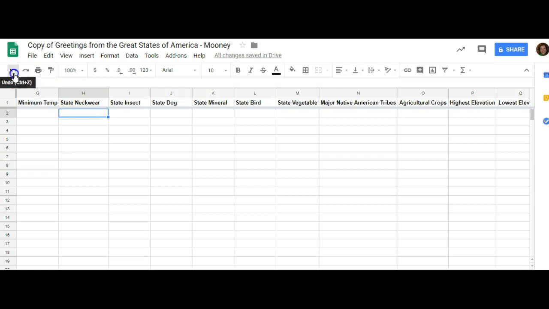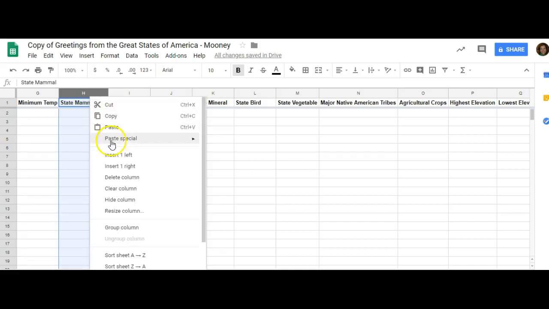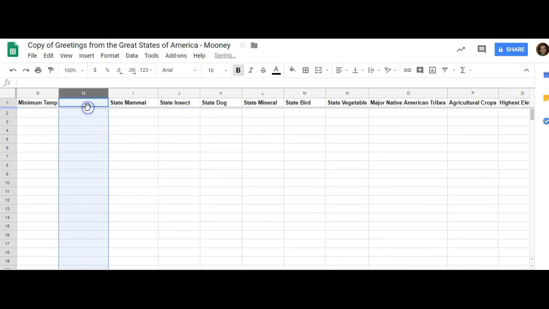Or you could add a new column. So if you click on the column and then right click on top of it, you'll see where it says you can insert a column to the left or the right. I'm going to insert it to the left, and now I've added a new column. State neckwear.